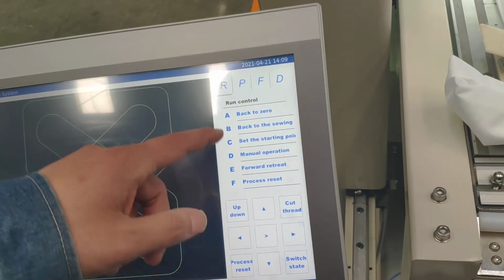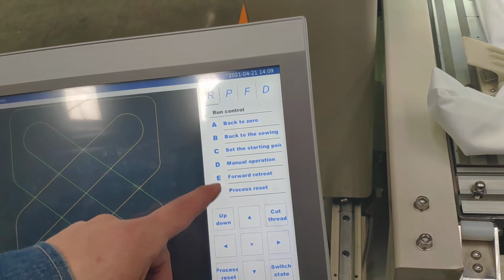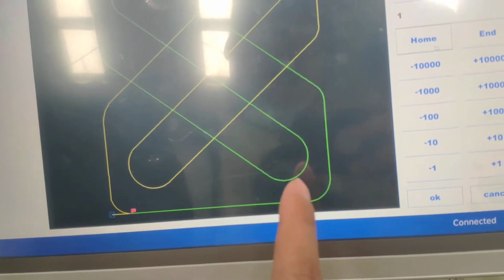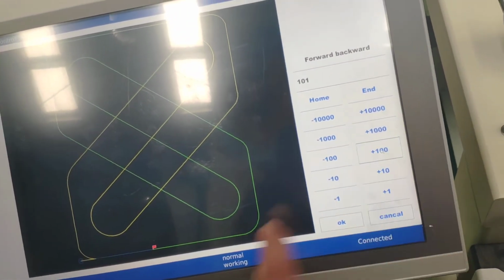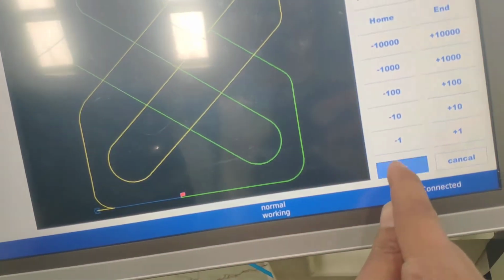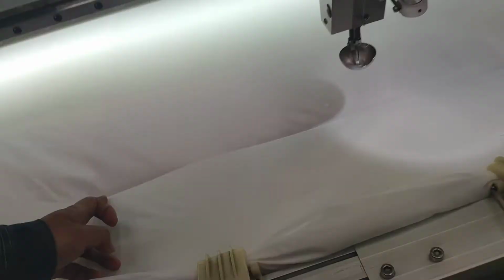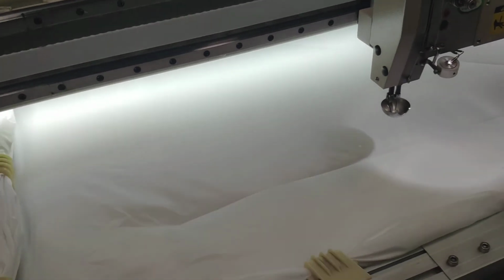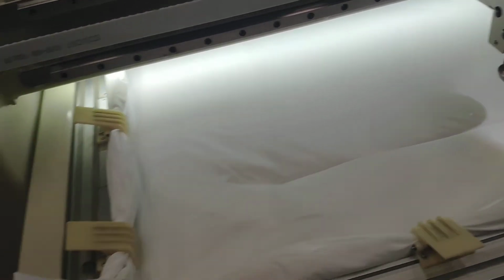And this is for manual. This is for forward restart. This means which position you want the head to move to. If the point is here, and we go 100 stitches, it will go here, and we press OK. The machine will find here. This means from the start point to here is 100 stitches. This helps you find the point you want quickly.